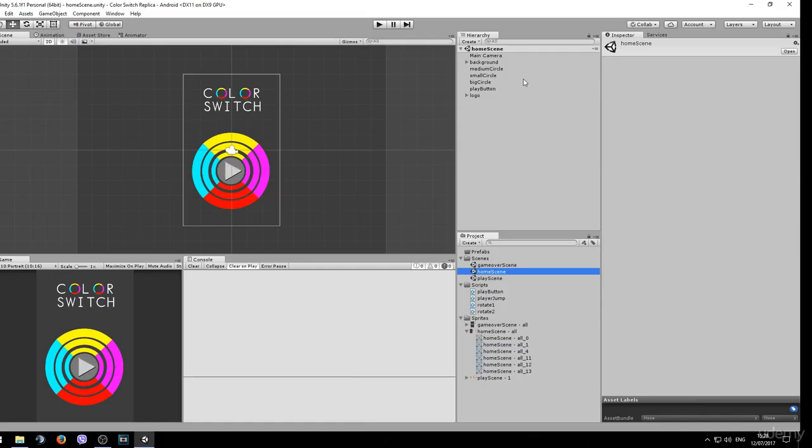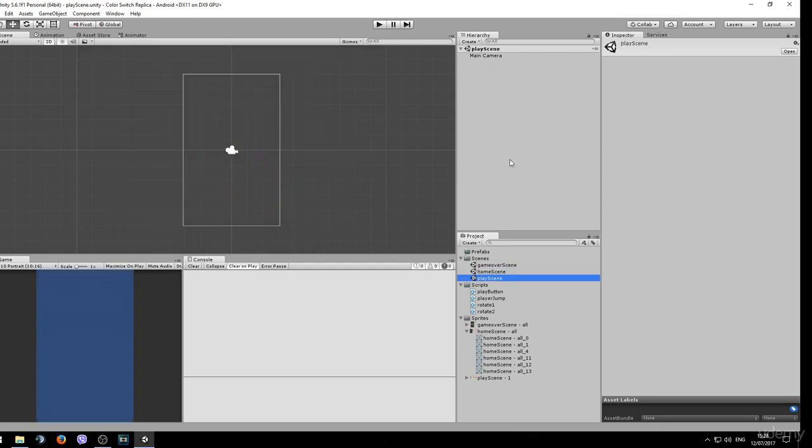In this lesson I will be teaching you how to make an actual player game object that we will later on use to jump and avoid obstacles just like in the original game. Right now we are in the home scene, so let's switch over to the play scene. This scene is empty and we will be creating some new game objects.